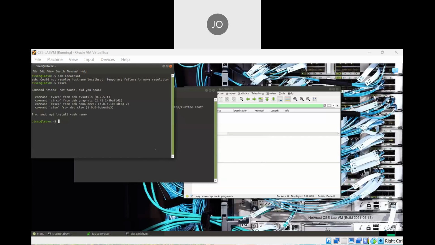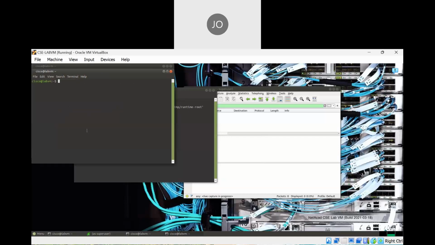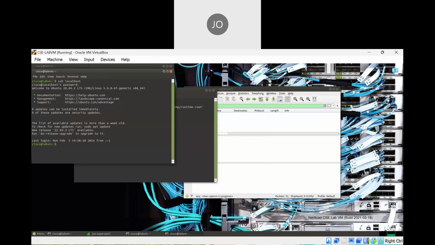Okay, where is it now? SSH localhost. Let's start another one. SSH localhost. Okay, so the password is password. Yes, this is where we are now. Fine. So now enter the exit command to end the SSH session. Exit to end the SSH session. We have ended it now.